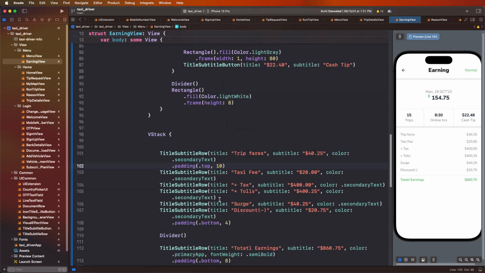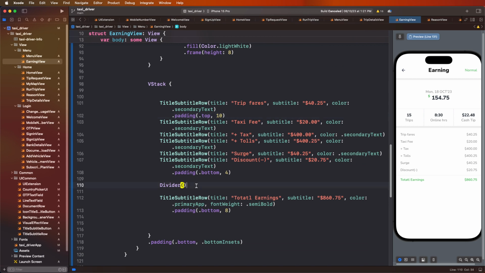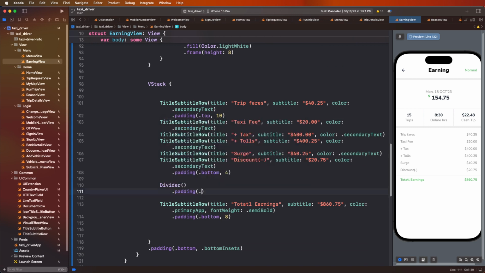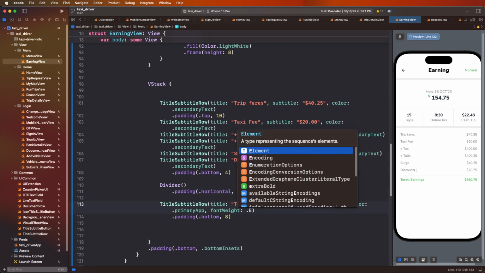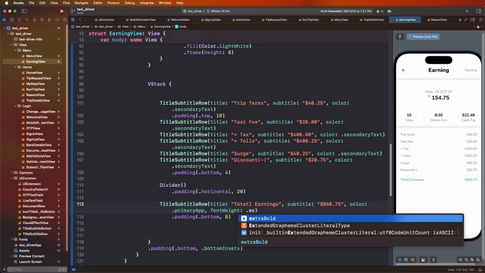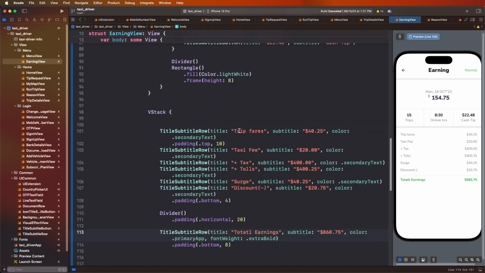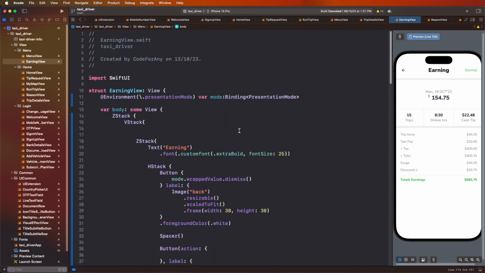Like this displaying here, and also need to create the dividers, and set the padding as horizontal, to set the 20 like sets here. Set the extra bold like this sets here, and now need to develop the tab bars.